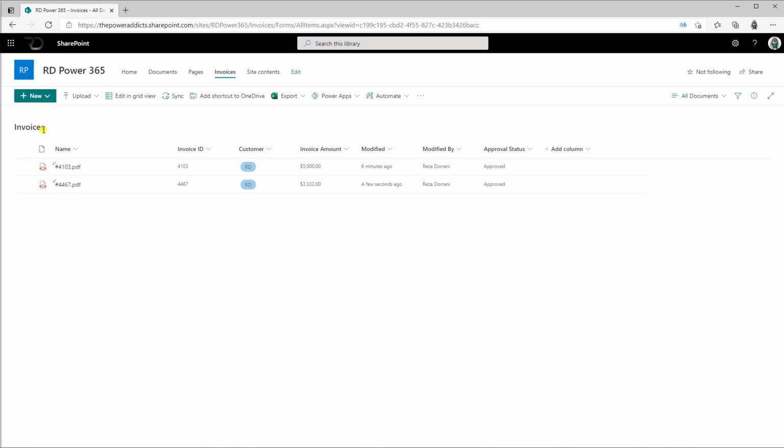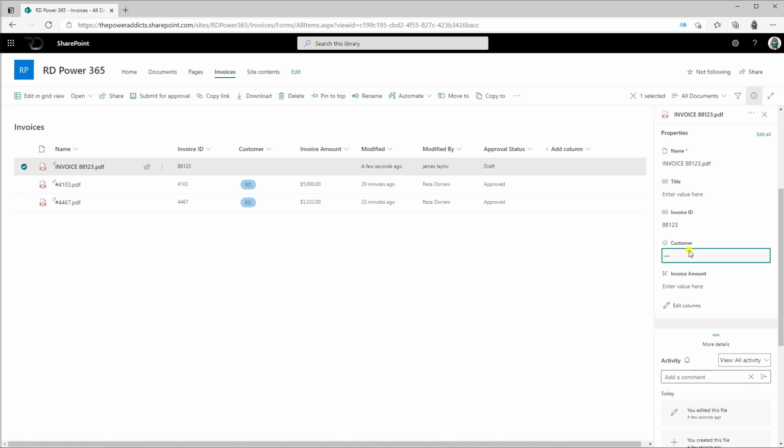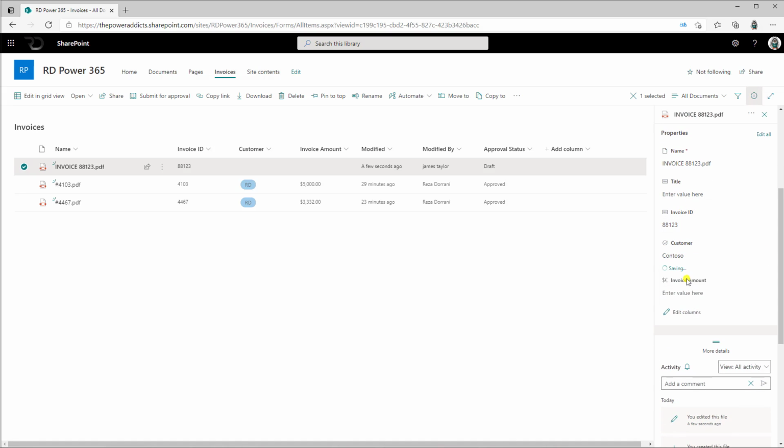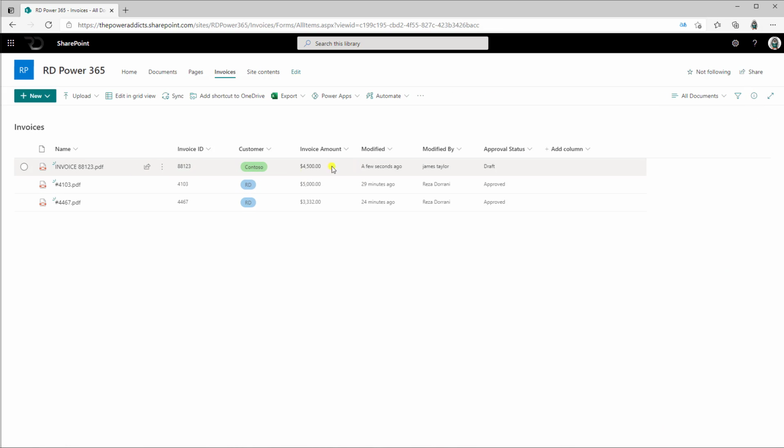So logged in as James, here is the invoices document library. James goes and uploads a file. So here's the invoice that James has uploaded. I will go to the details and add some of the properties here. So customer is Contoso. So James goes ahead and updates the properties here of the document. The status is draft. No one else can see this file.